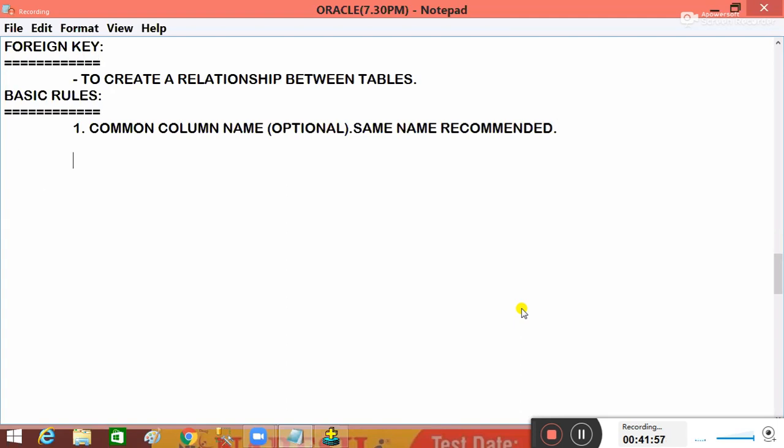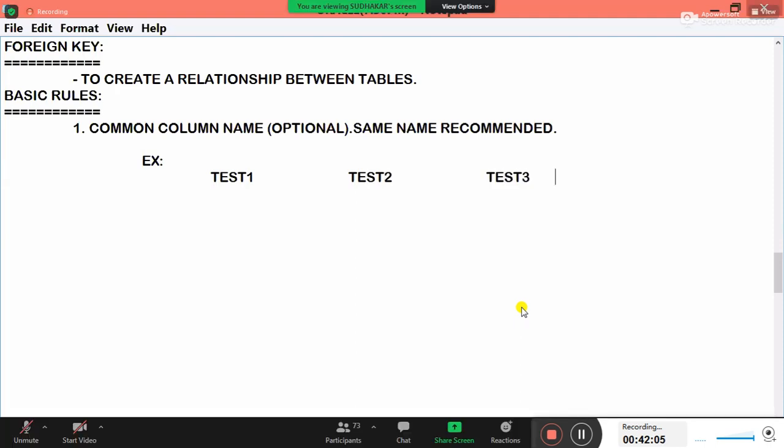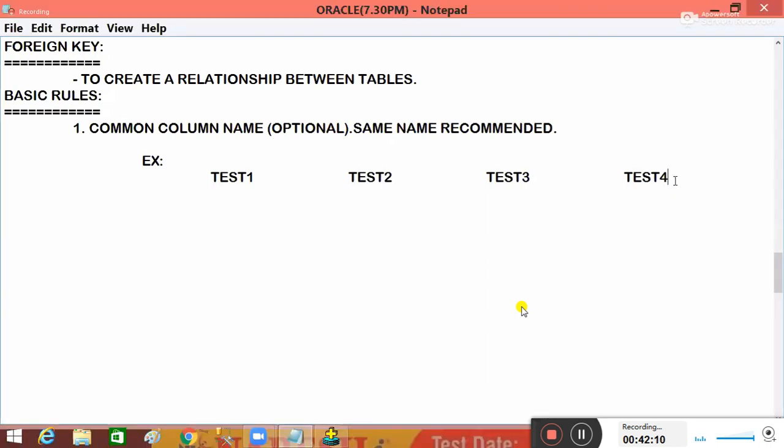For example, suppose you have some tables: test 1 table, test 2 table, test 3 table, test 4 table. In between these 4 tables, I want to create a relationship. Suppose I take the column serial number in all of them, then it is very, very easy to identify.